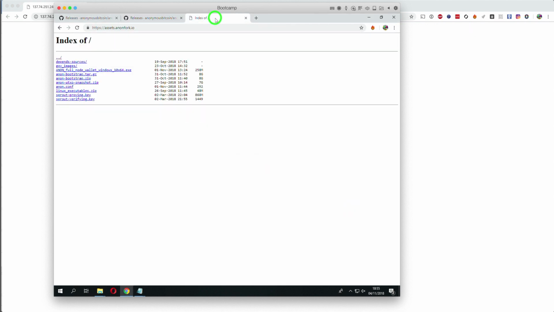Now we need to download from assets.anonfork.io. There is a link also to this particular site in the description of the video. We need to download the bootstrap here on the local wallet. Remember, we did it at the server level. The script did it for us. It was fully automated so that we don't have to wait for hours upon hours of syncing. Now we do exactly the same thing at local wallet level.